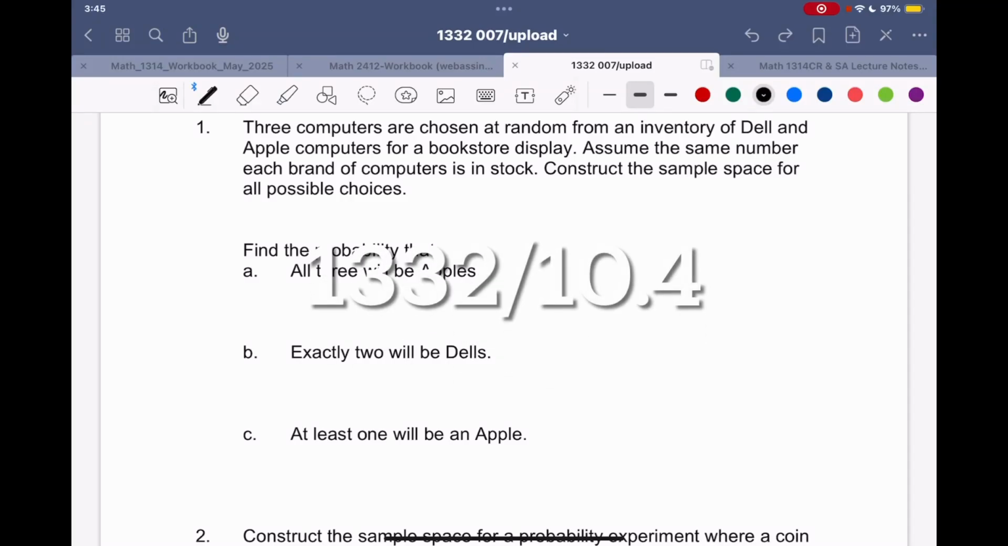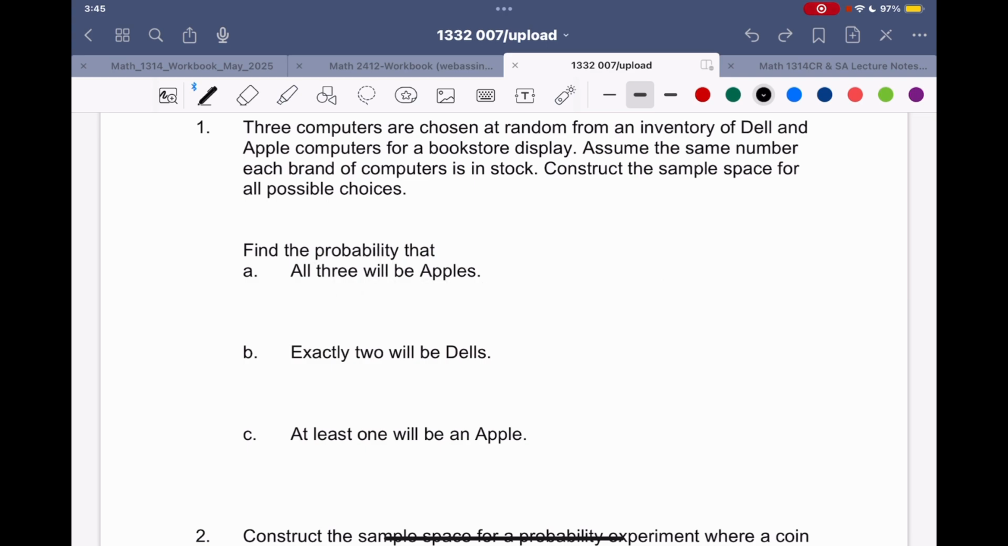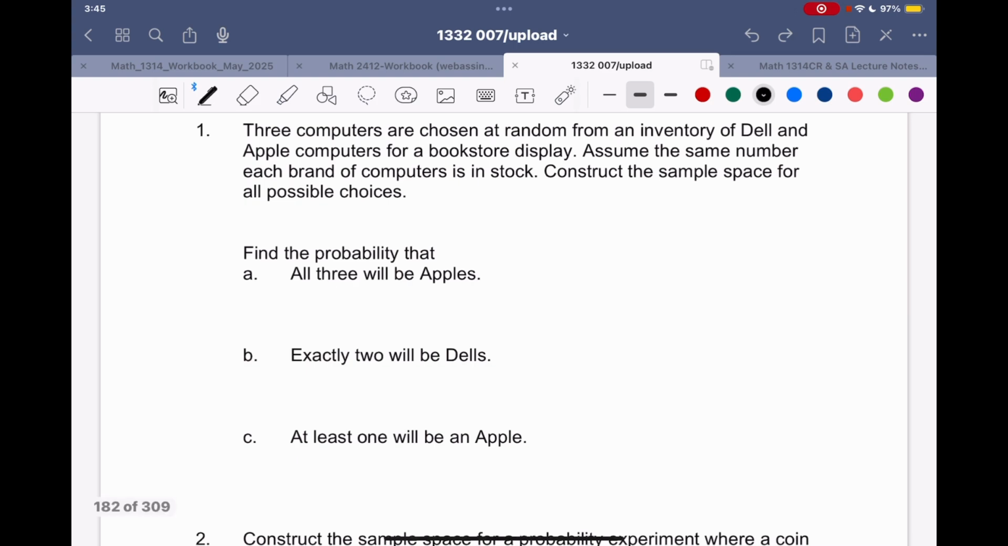Have 3 computers that show at random from an old inventory of Dell computers in a bookstore display. Assume the same number of each brand of computers in stock. Construct a sample space for all the possible choices.